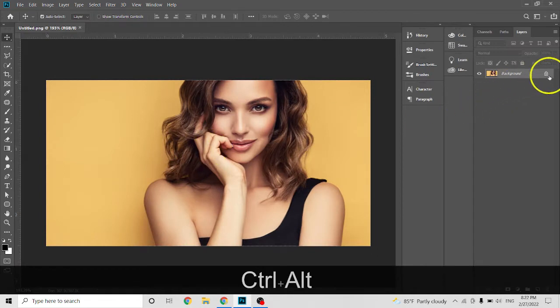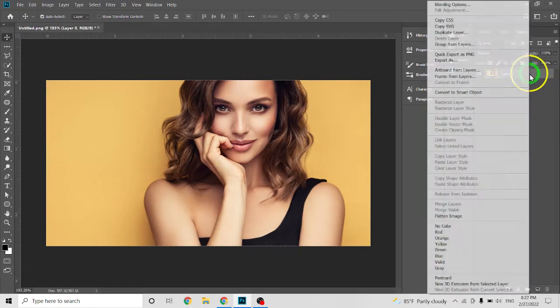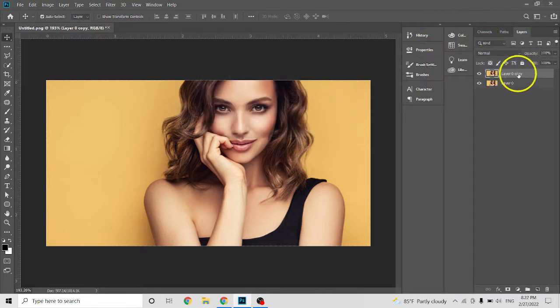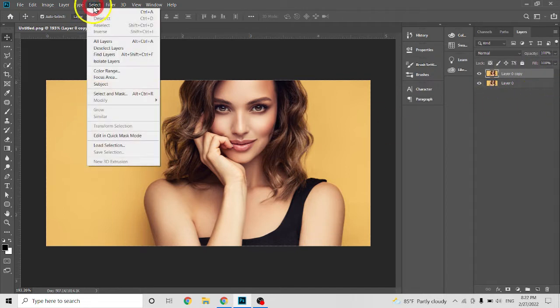Okay, so I unlock this layer, duplicate this layer, right click on it. And then I'm using select and mask, so it comes up here. Select and mask.